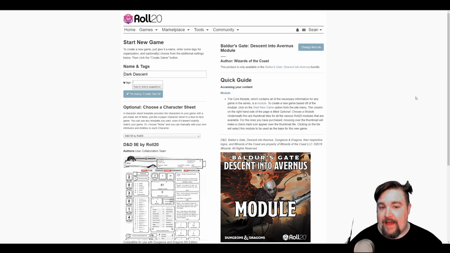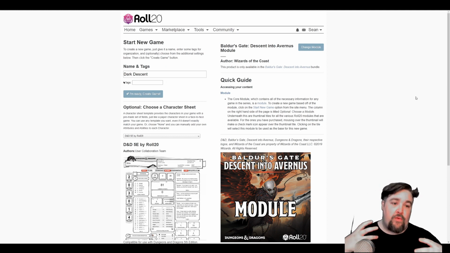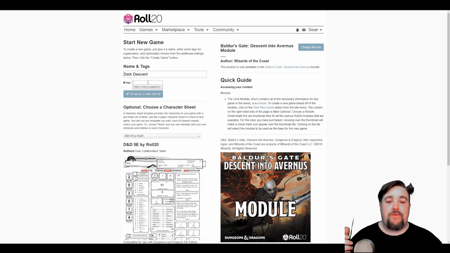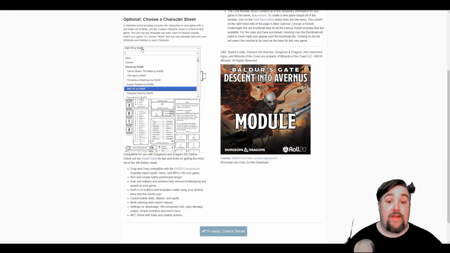If you feel like adding tags to your game, if it's going to be a public game or something like that, and you want folks to search for it, you can absolutely type your tag in there too. But you don't need to. All you need is a game name. You don't even need a module, technically, if you just want to go and set up your own. In this case, I'm prepping for my new campaign that I'll be running starting in a couple of weeks. So, Descent into Avernus it is, with the D&D 5e character sheet.